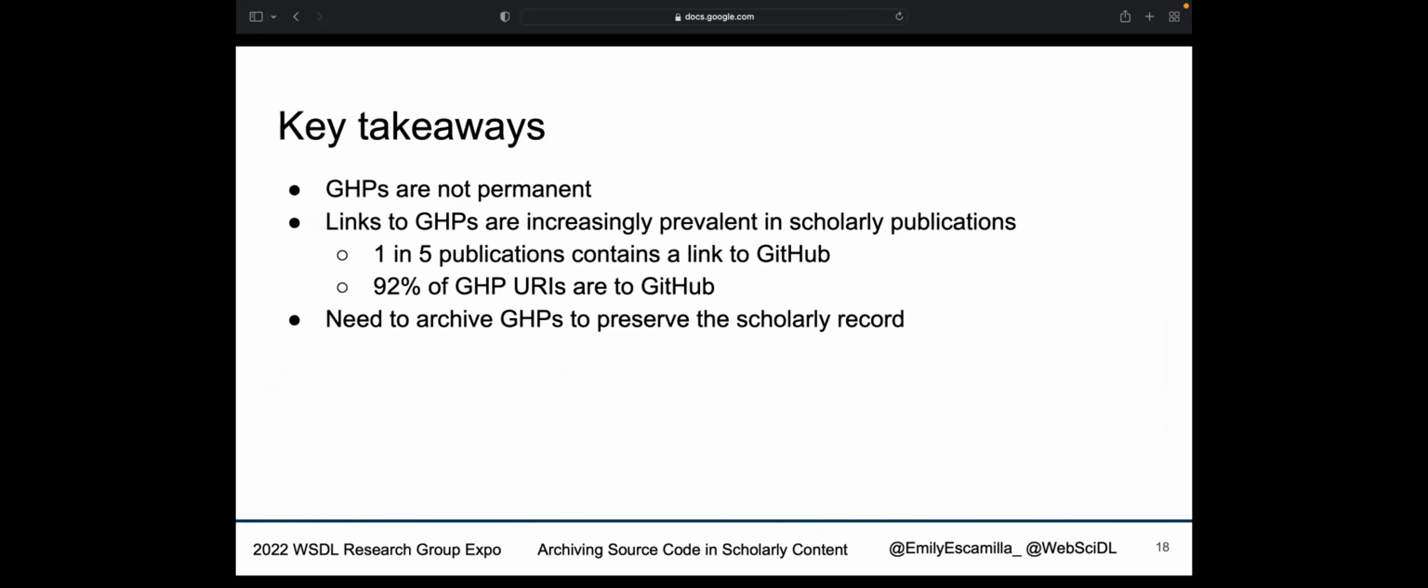So some key takeaways: GHPs are not permanent. They are subject to the same ephemeral nature of the web as the rest of the web. And links to GHPs are increasingly prevalent in scholarly publications. We're seeing that 1 in 5 publications contains a link to GitHub, and 92% of GHP links are to GitHub specifically. And there is a need to archive GHPs to preserve the scholarly record.